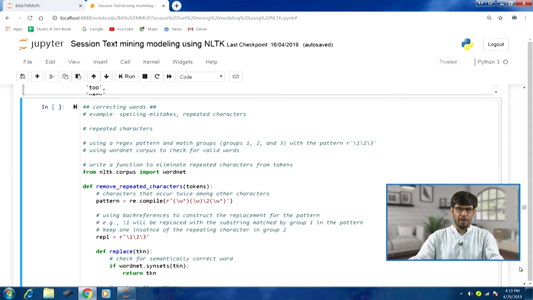Especially in informal writing, if somebody is writing on a social media platform or in the comment section of an e-commerce website, they might repeat certain characters to emphasize certain words. So for our text analytics purpose, if we want to correct those words, how can we perform that? So let's talk about this. We'll pick up the repeated characters scenario.